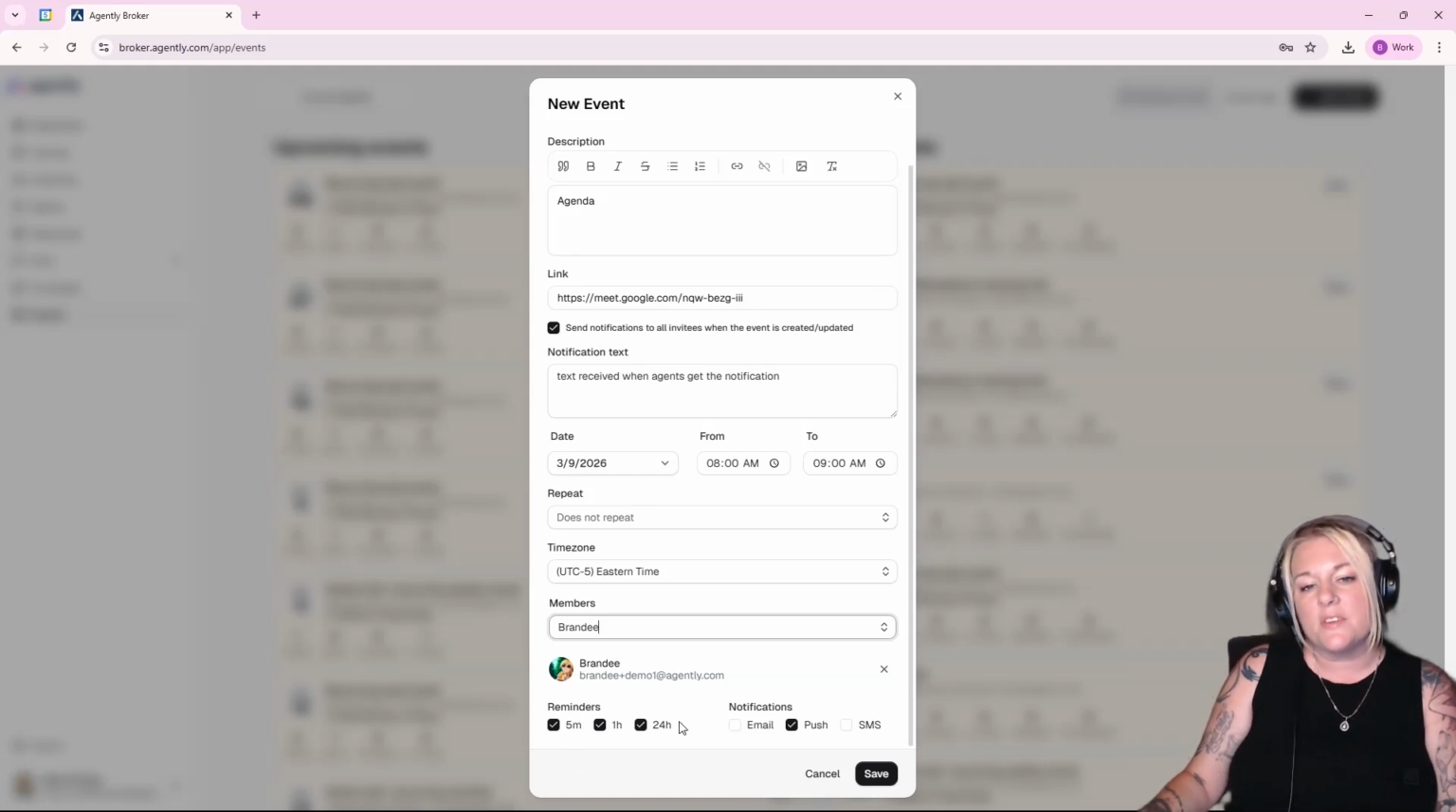Don't forget these sections at the bottom with reminders. These are going to send notifications to the attendees 5 minutes, 1 hour, and 24 hours before the event. For example, if you don't want them to get the 5-minute notification, you can just uncheck that. You also have 3 avenues for notifications: email, push, and SMS. For this one, we're going to do email and push notification that'll be sent to their app.